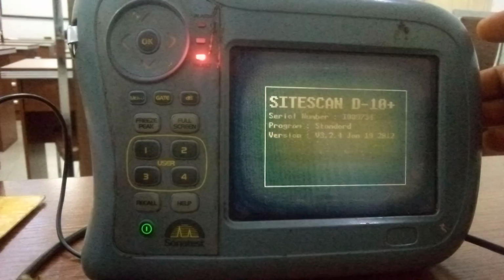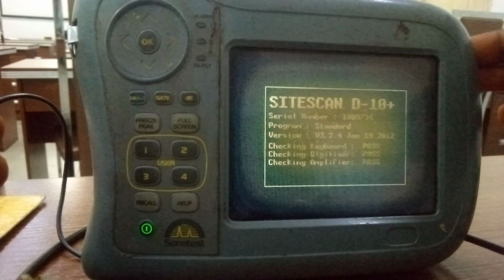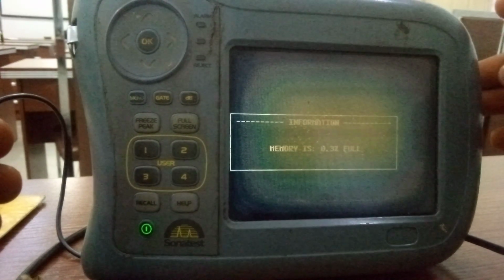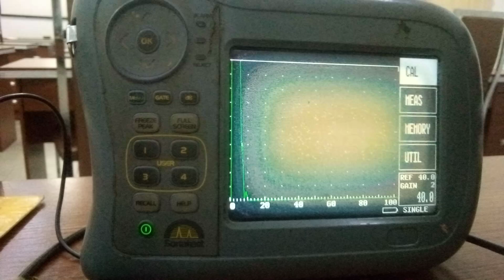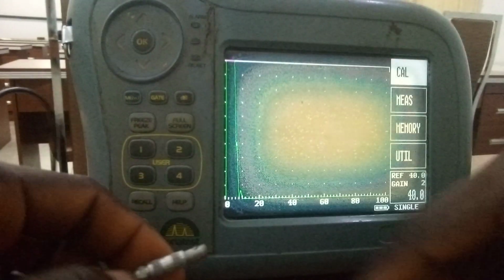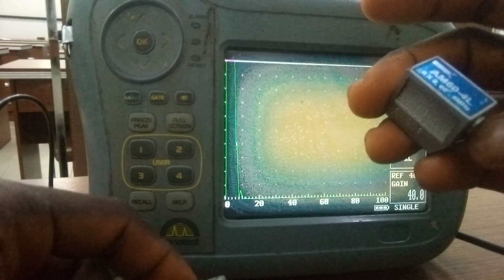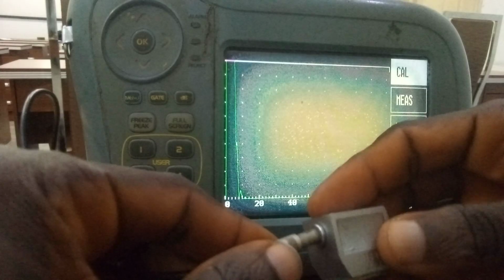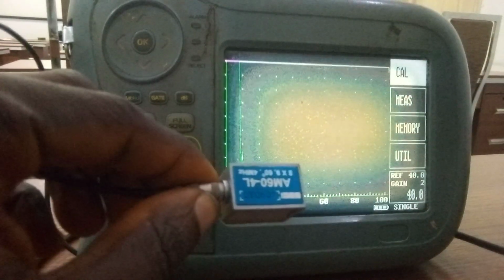So we turn the machine on. This is a Sonatest UT machine. We turn it on. So the first thing is, we're making use of a 60 degrees probe. So we'll socket it here.